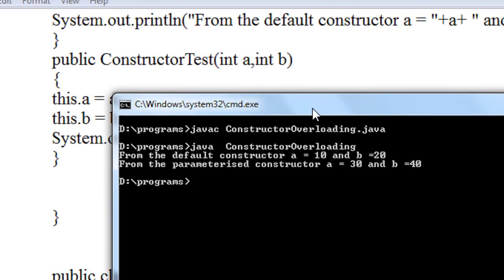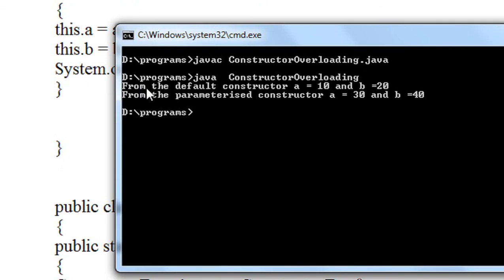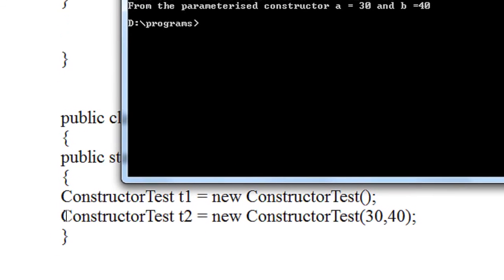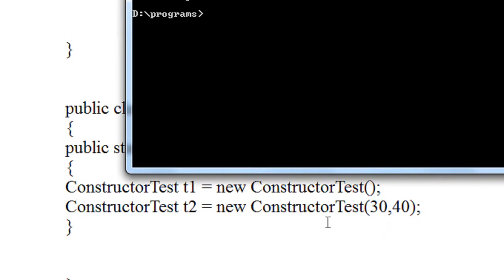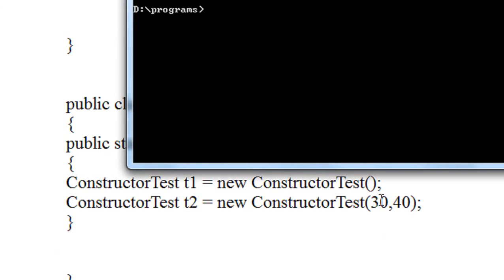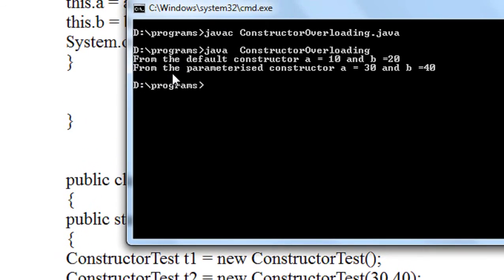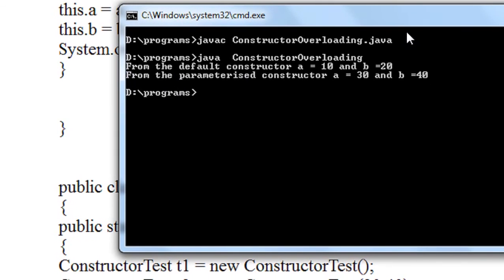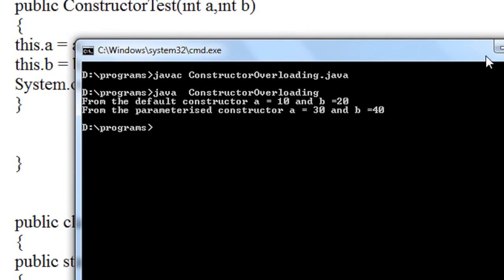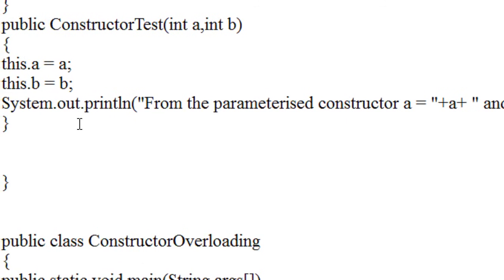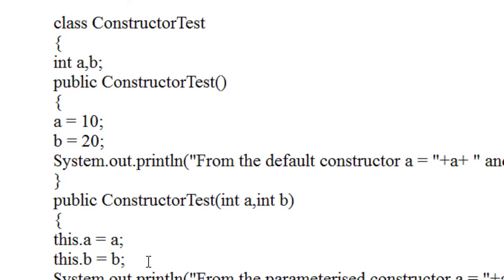Now you can see that the first time the default constructor is invoked. From the default constructor the value of a is 10 and the value of b is 20. The second time, by creating this object that contains two arguments, this constructor is invoked. From the parameterized constructor the values of a and b are 30 and 40. Guys, this is how we achieve constructor overloading in Java.